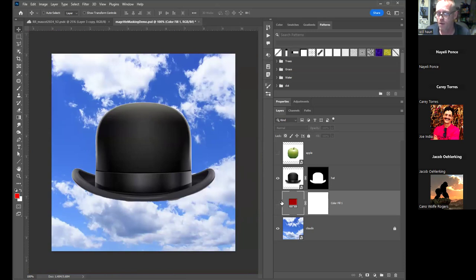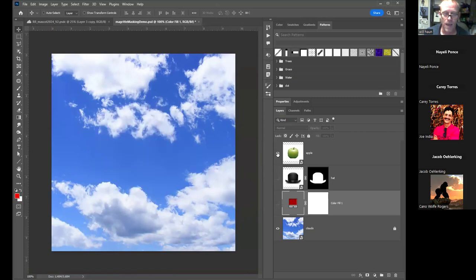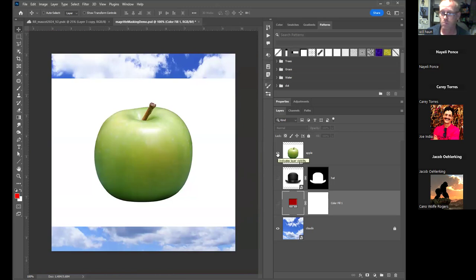But overall, I'm pretty happy with that. I think that looks pretty decent. All right, we'll call the hat done for now. Turn the hat off, and I'm going to turn the apple on. Now, what tool would be good for this? Object select.